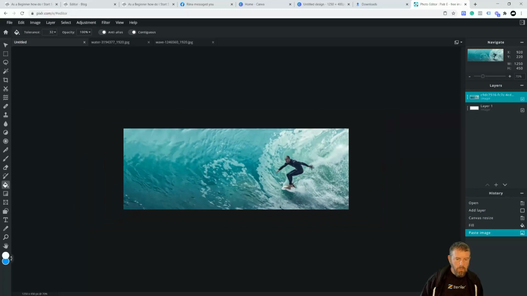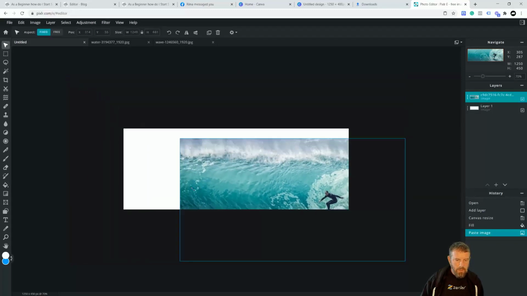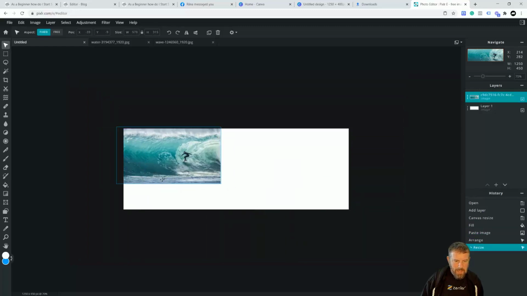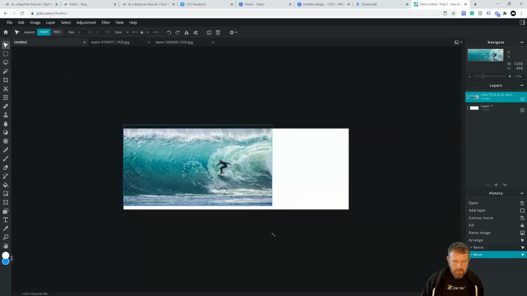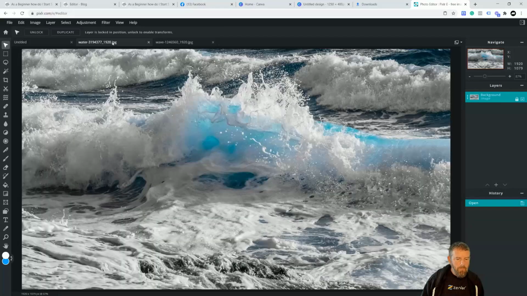Let's just zoom out a little bit here, and we can go into the move tool, and you're going to notice down here that you can move this down. You can just drag this down and get it into position. So I can do something like that, maybe center it there. Lovely.